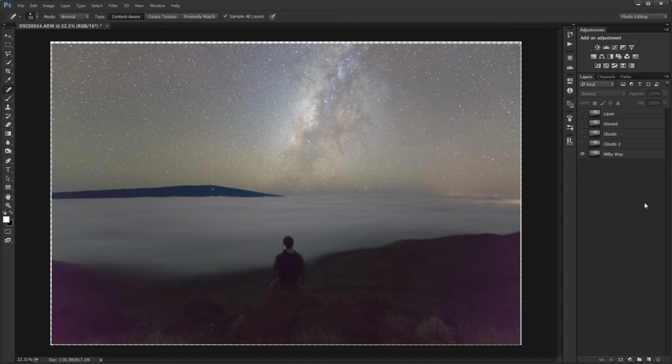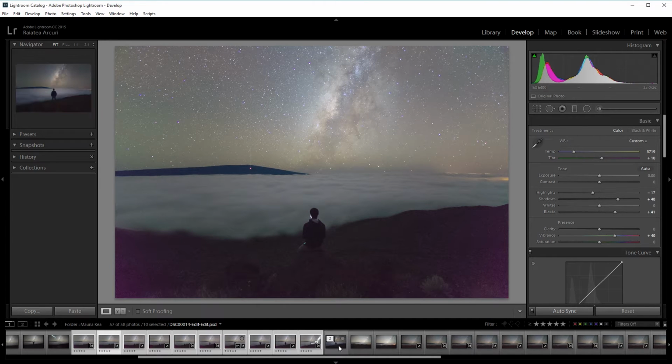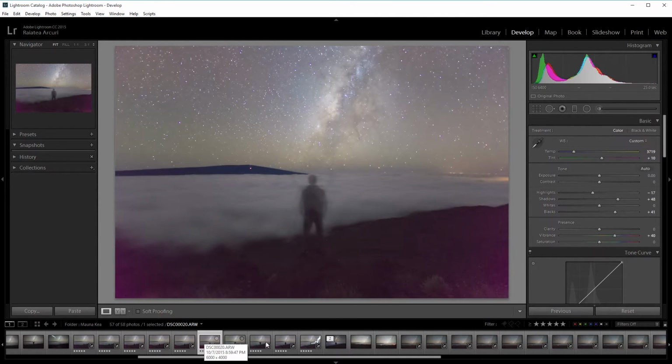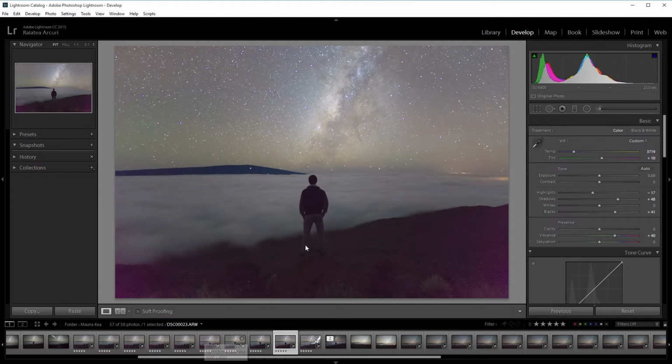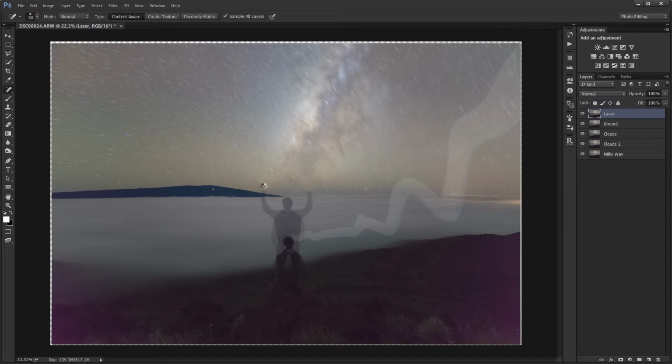Alright, so I forgot the most important part, which is the layer for me, the standing up layer. So I can go back to Lightroom and find those layers. Find that one. This is the layer I'm going to use for the subject. So I'm going to open this in Photoshop, and then I'm going to drag it in.